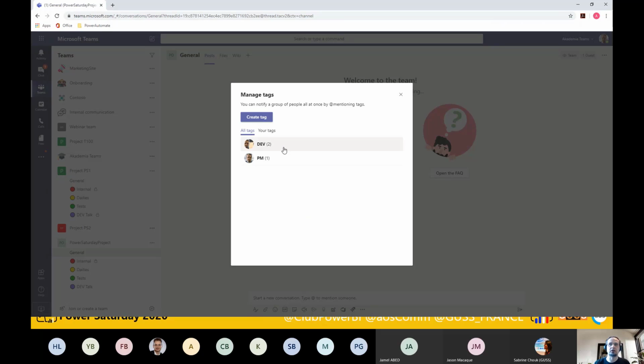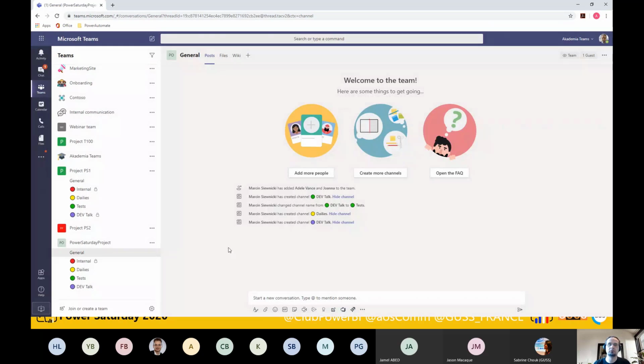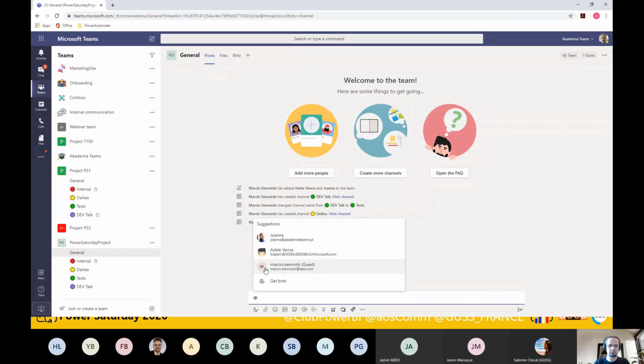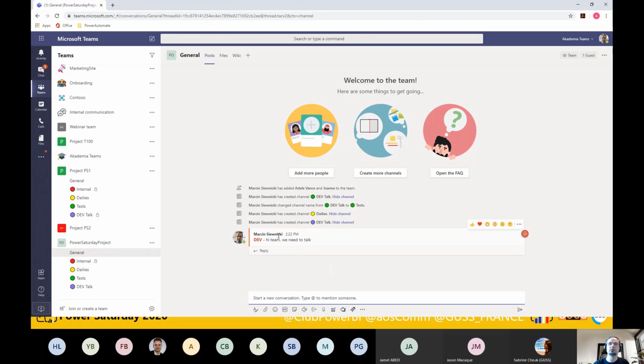So I have two tags, dev and PM, and why do I need those tags? I can use tags to quickly target my communications. So I can use the @ sign and use dev. I see that there's a tag icon with this label, so I can use it, and this message will be targeted only to this dev team, so to these two members.